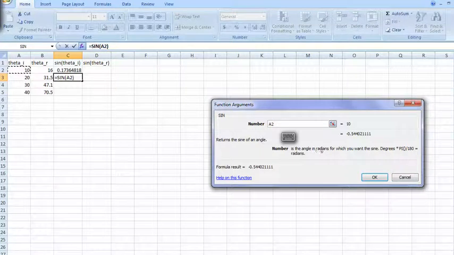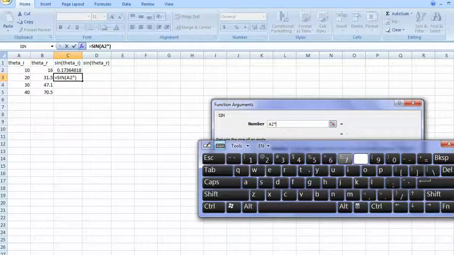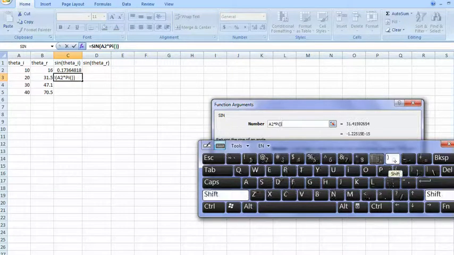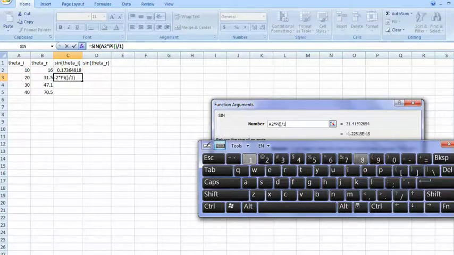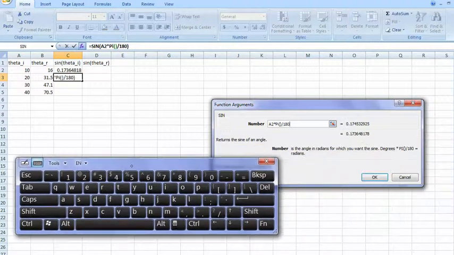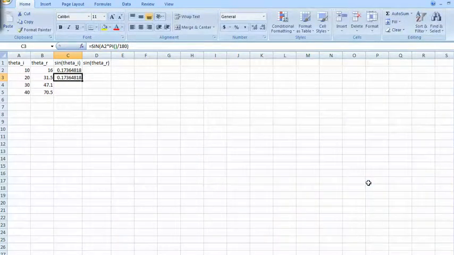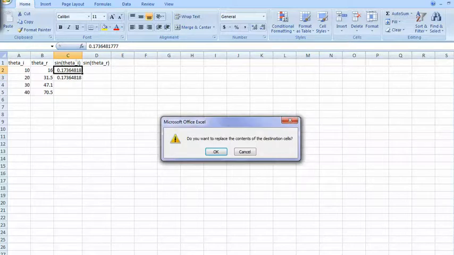Now this gives you the angle in radians. It gives you a hint here. If you want it in degrees, you're going to have to take this number, multiply it by pi, and divide it by 180 degrees. If you want to know why, you need to take Math 12. You can see that you get exactly the same result. I'm just going to take that and move it up to where it should be.